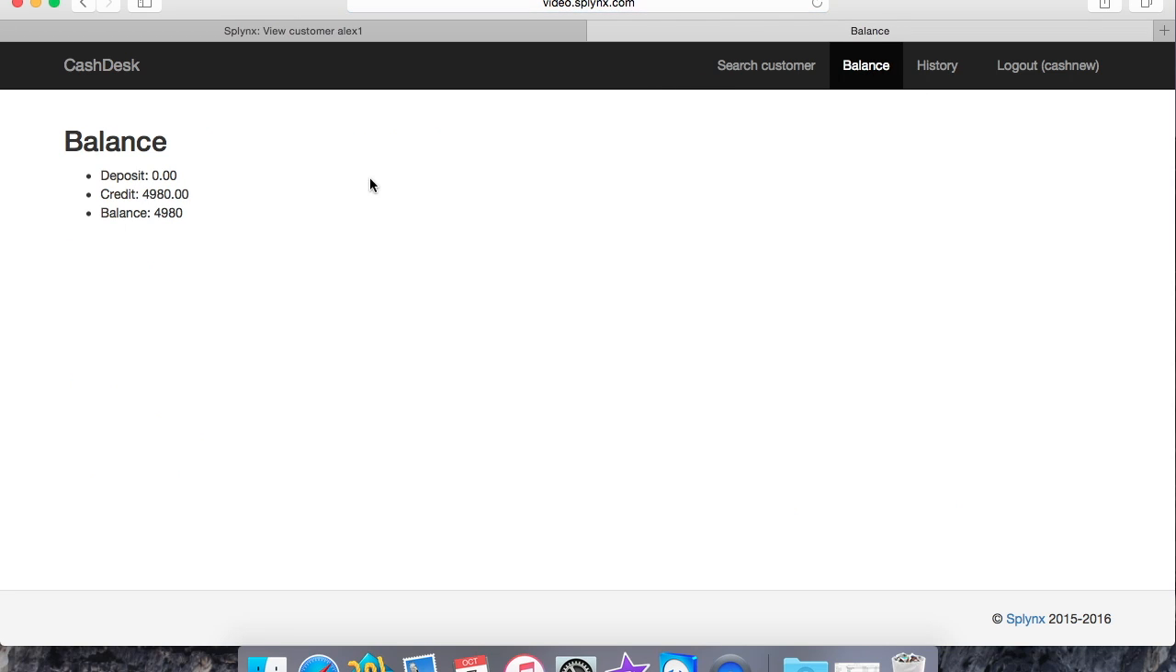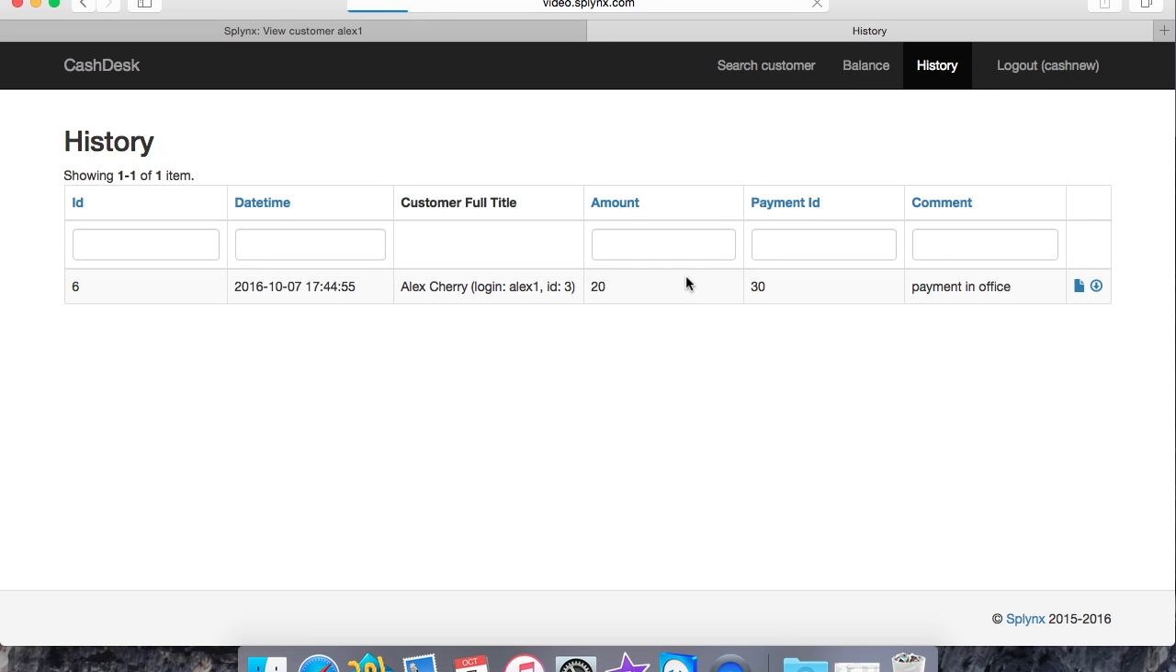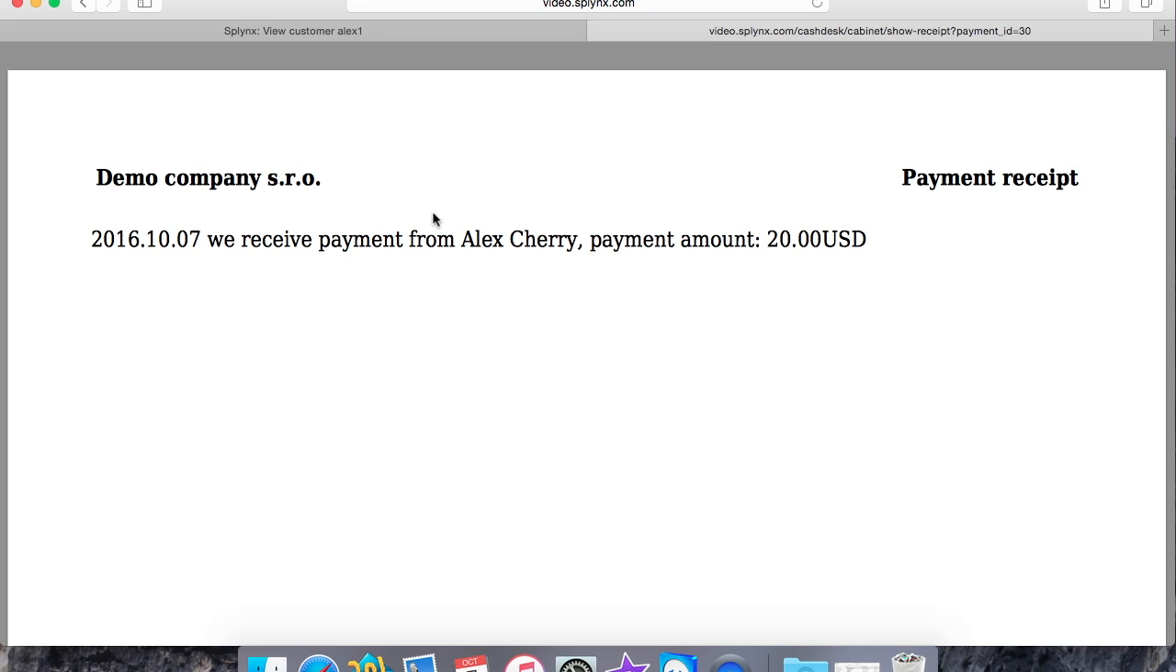the invoice was paid. In my balance I can see that from 5,000 of my credit it was reduced to 4,980, and in my history I can see all the payments which were processed by the CashNew administrator. Also, there is an availability to print the payment receipt.